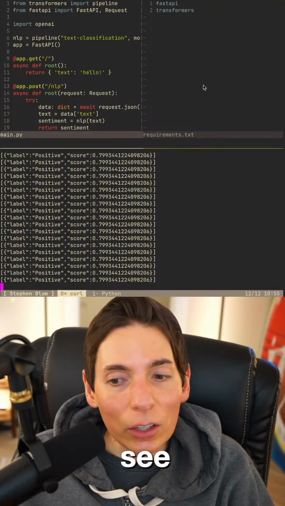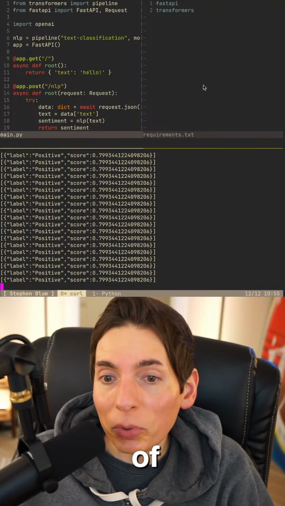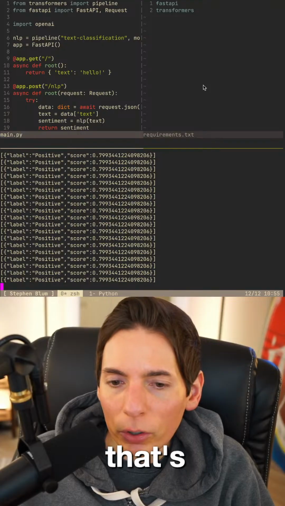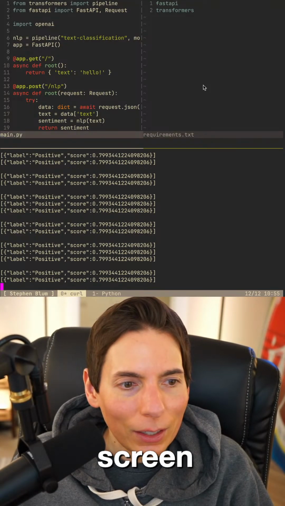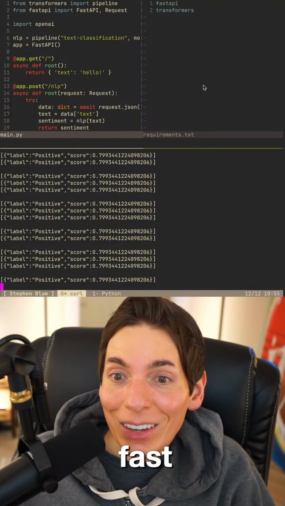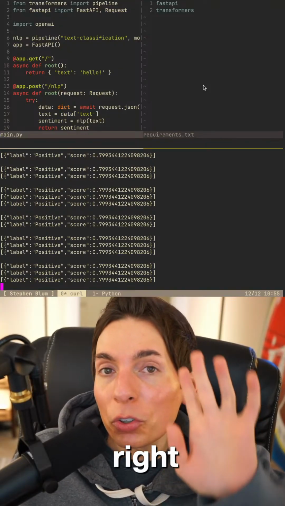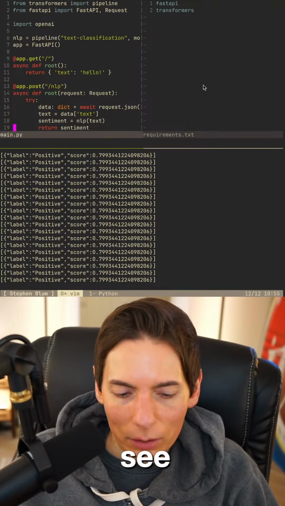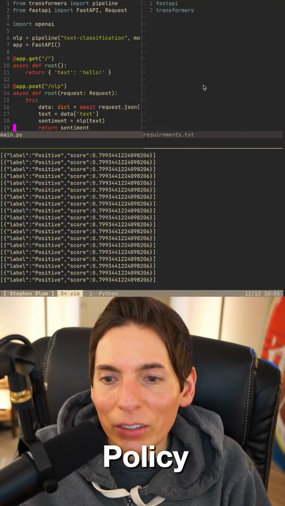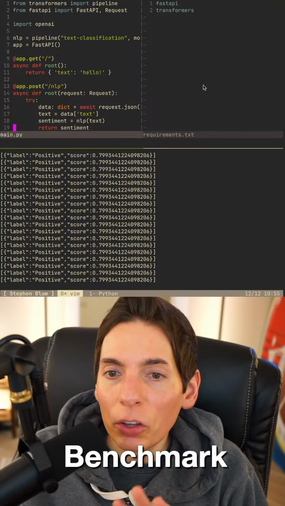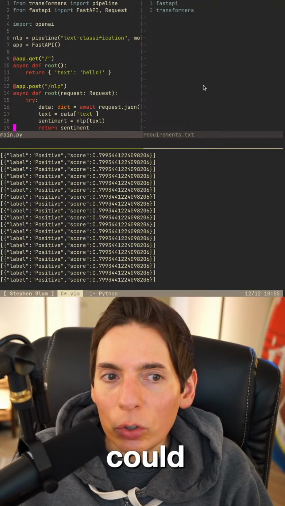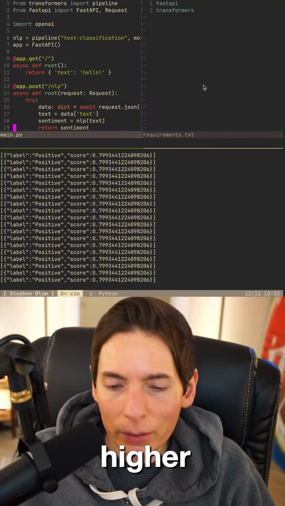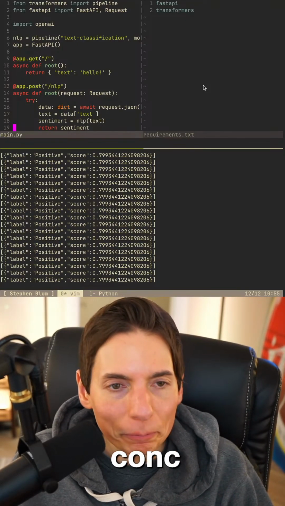As you can see here, it's pretty fast. That's a lot of requests per second. We're doing pretty good here. That's quite a few requests per second, as you can see on the screen. That's actually pretty good, right? And that's for a single process. So that's like a naive benchmark, and it does pretty good. You could probably do more, higher concurrency on that if you wanted to.